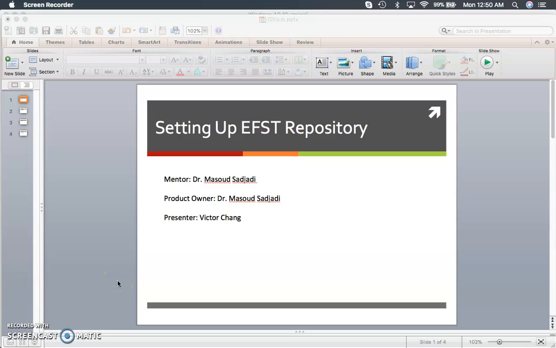Alright, hello everyone, my name is Victor Chang, and today we're going to be talking about how to set up the EFST repository in your local dev environment.